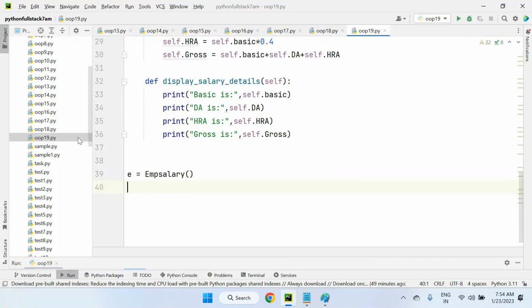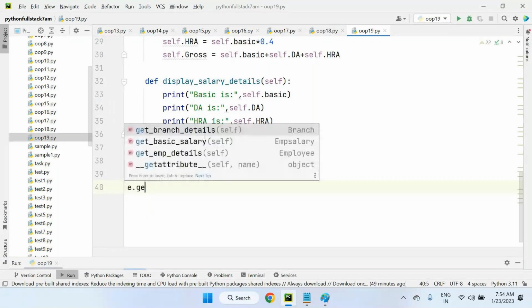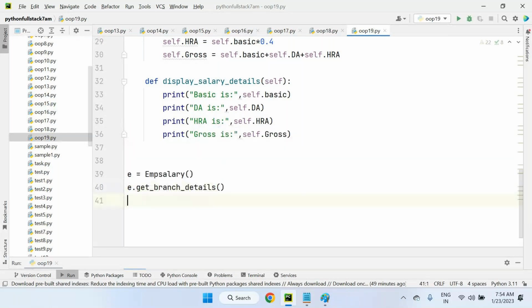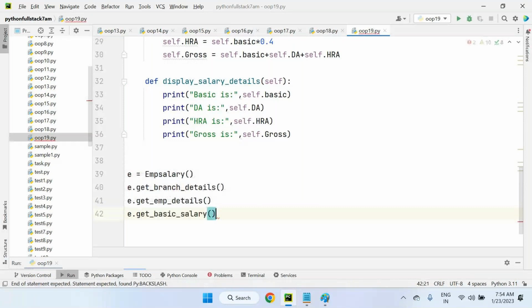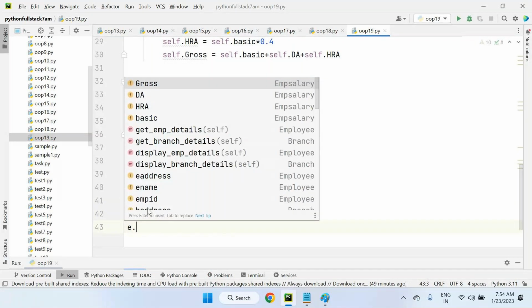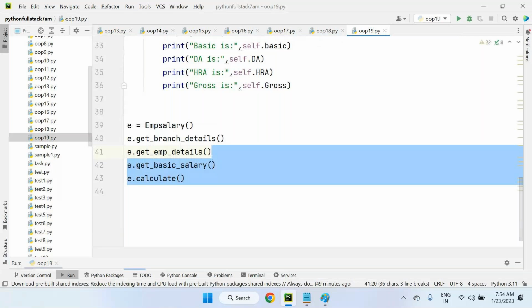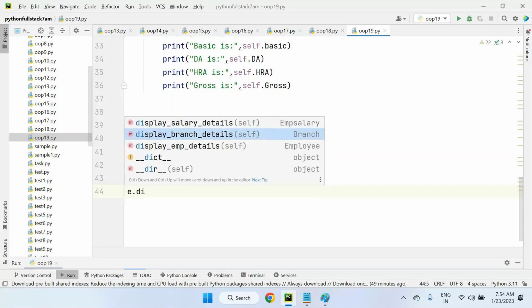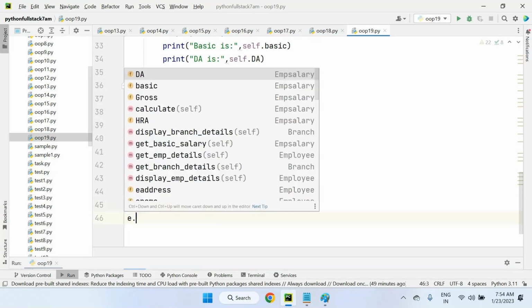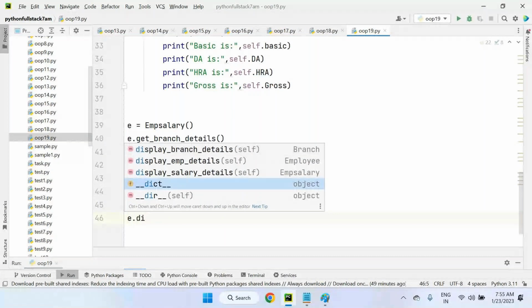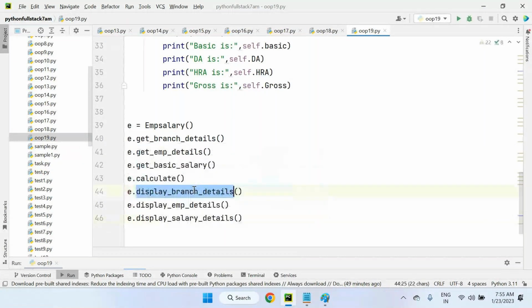Using this object, you can see this. I'm trying to create all the methods. I'm trying to get branch details first. Now I'm trying to get employee details. Now I'm getting the basic salary. After the basic salary calculation is over, I'm calling the rest of the methods for display purposes. First display branch details, next display EMP details, next display salary details. All the methods I'm calling.